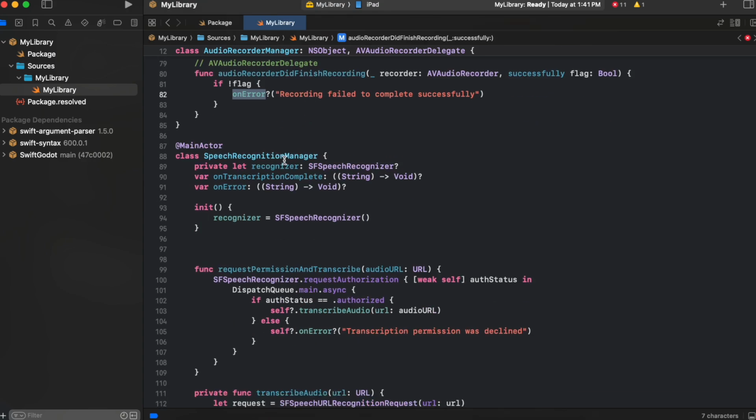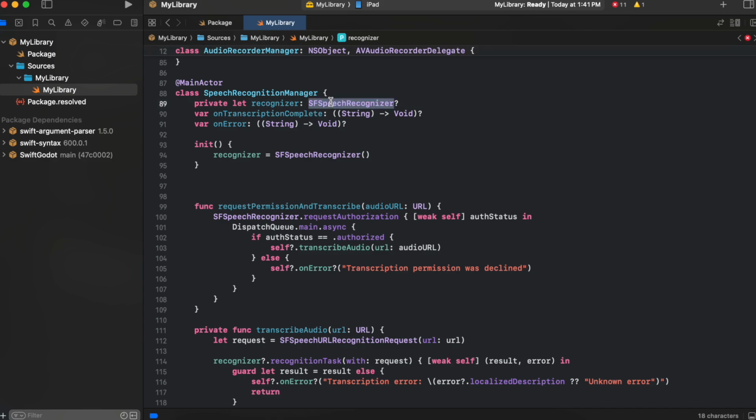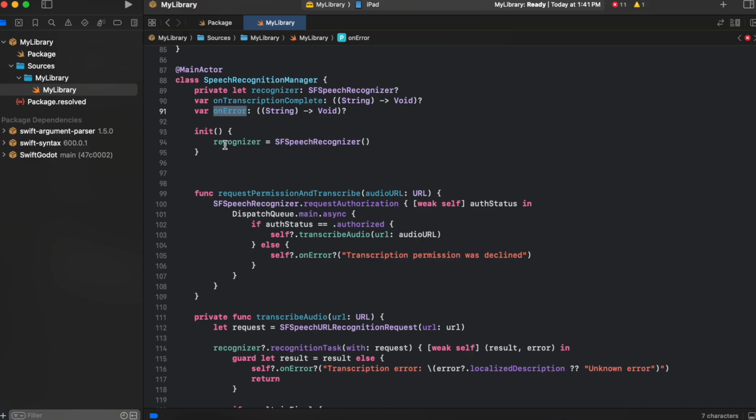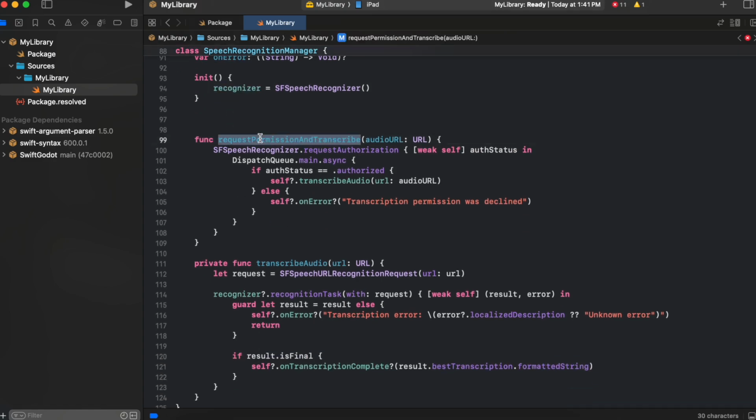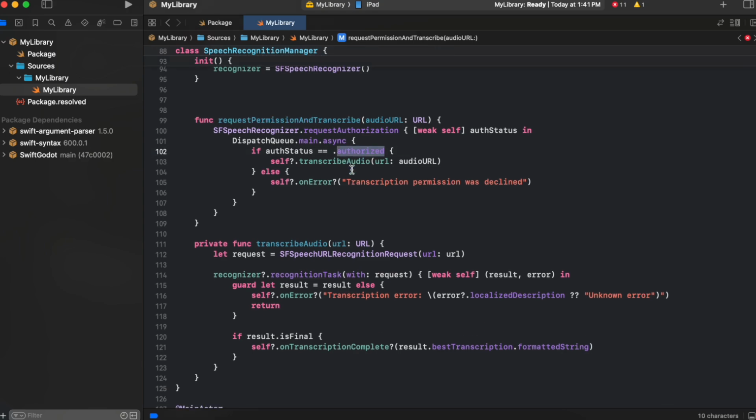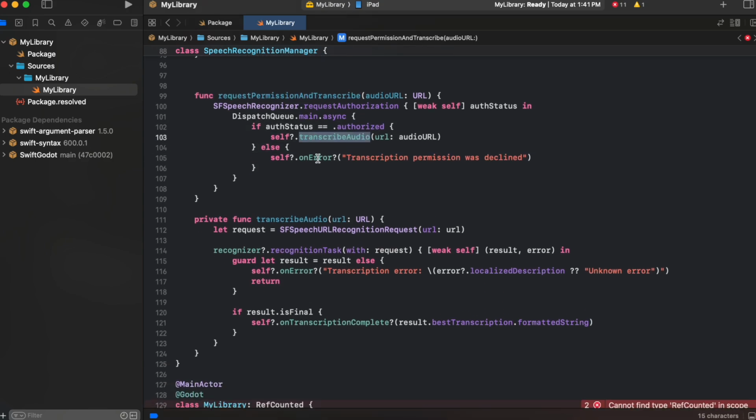Okay, then we have to create another speech recognition manager class, which has an SFSpeechRecognizer, and which has callbacks on transcription complete and on error. Then inside init we just initialize our recognizer. Then here we do request permission and transcribe, passing the audio URL to it. Then we call SFSpeechRecognizer.requestAuthorization. If it is authorized, we transcribe the audio; otherwise we throw an error.